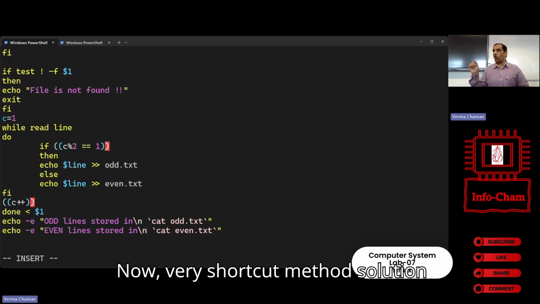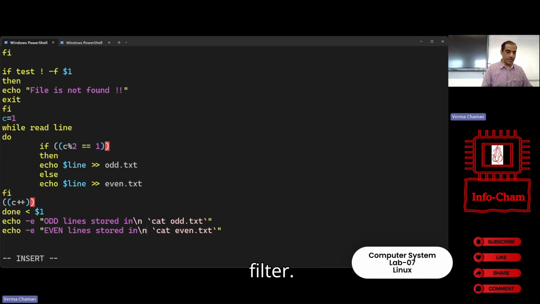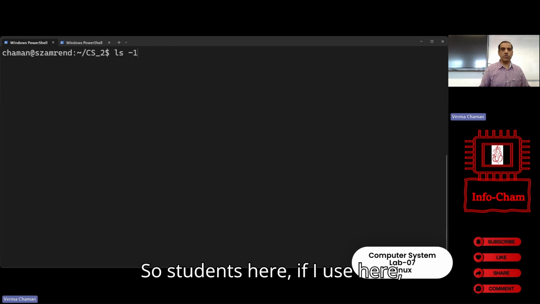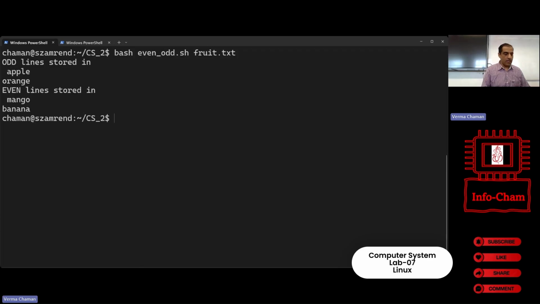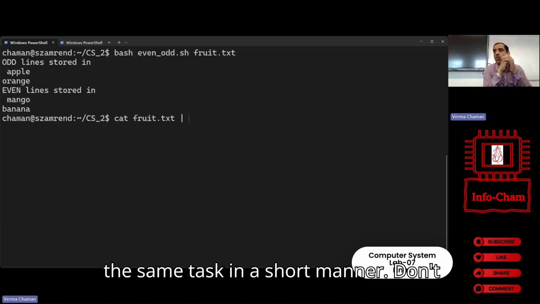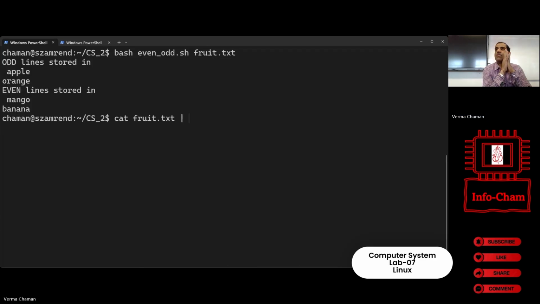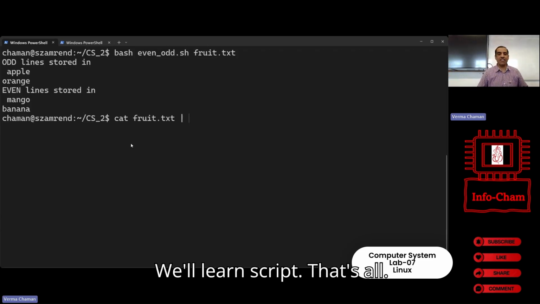Now, a very shortcut method to do this task again with an important filter. So students, here, if I use this, you see, it will show the result. But now there is one more command. You can do the same task in a short manner. You don't need to use so many cycles or instructions. What is the solution here? What should we do? The same task in one-line code. We will learn scripting, that's all.